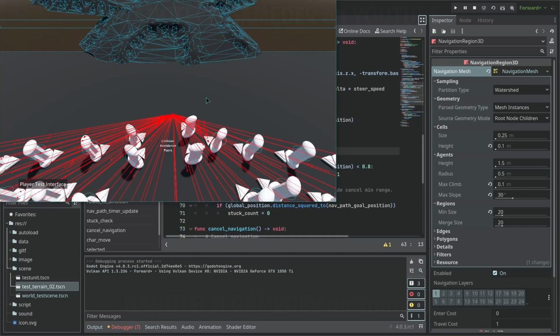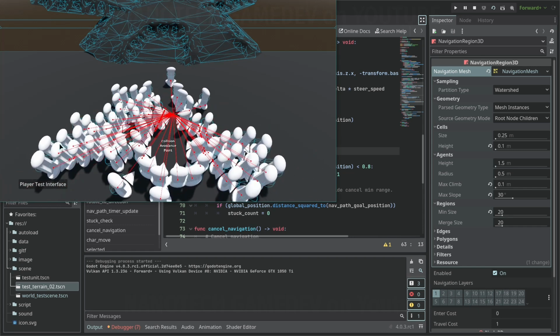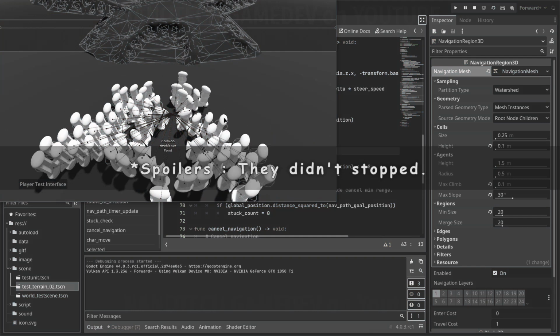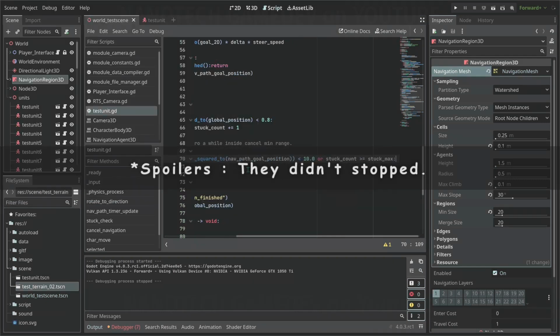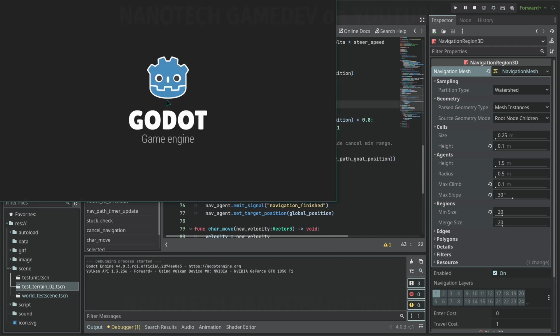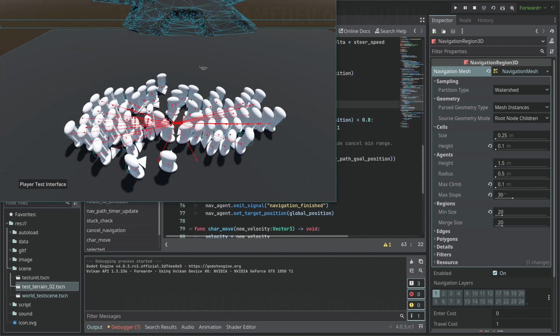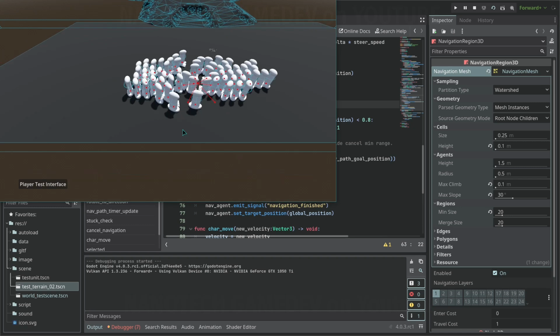So if we run our scene now and move our units, you can see they will stop moving after a couple of seconds here. And of course, I forgot to leave here cancel navigation. So if we run our scene now and move our units to something like here, you're going to see that after a while, units will cancel their navigation and stay put where they are.